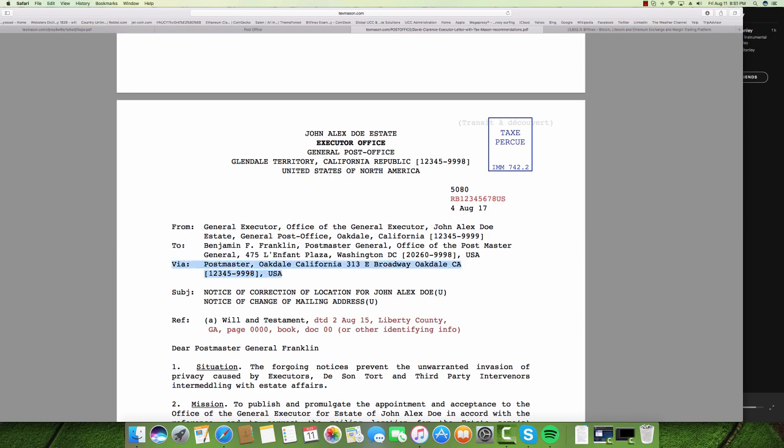But now here's the key. There's a via line here. This is military correspondence. This is the way that you do it. Via means I'm sending this to Benjamin Franklin, the postmaster, via my local postmaster. So I'm sending it to Benjamin Franklin, the Postmaster General, the highest officer in charge, because I'm the Executor General, one step higher up than him, but I'm going via the first officer, which is the Postmaster, the first officer in that specific office.